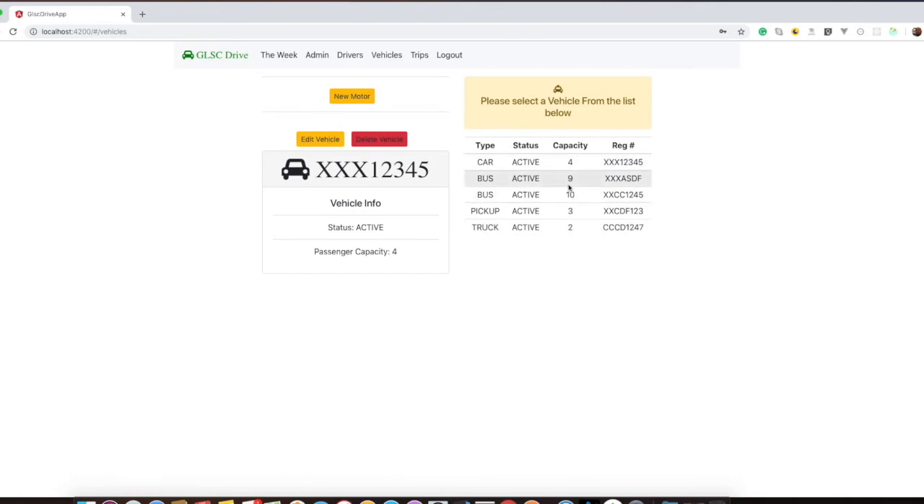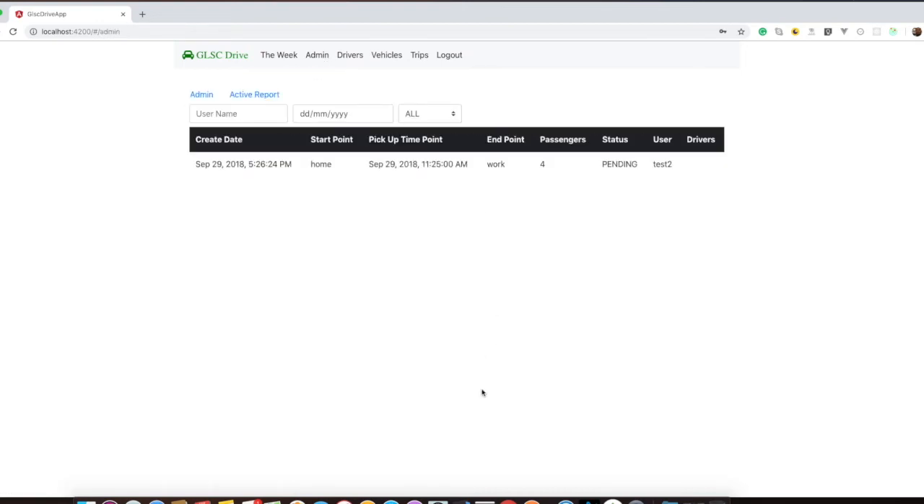So that's about it for the CRUD operations. It's pretty straightforward, pretty simple. Now we have the administrative view, and in the administrative view, you will be able to see all the requests that have been submitted. This is where you manage your requests. So this is where you will deny a request, this is where you will approve a request, and everything else.